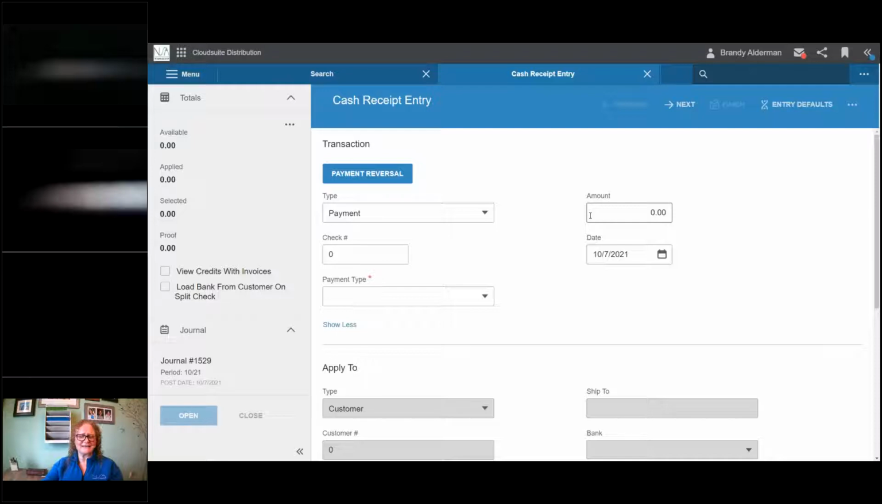So within cash receipts, let's talk about basic functionality. I go in and I just want to pay an invoice. So I enter my payment. For those of you who have been using cash receipts, this will seem very familiar to you. I choose my payment type or the type of entry I'm going to make, and I choose payment here. And then I can enter a check number. So I'll just enter my check number here.